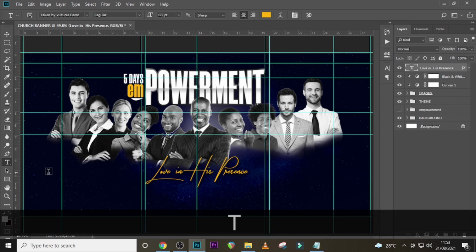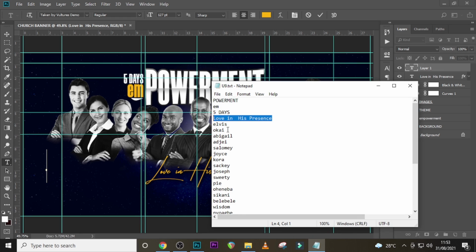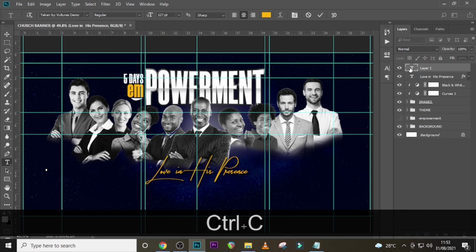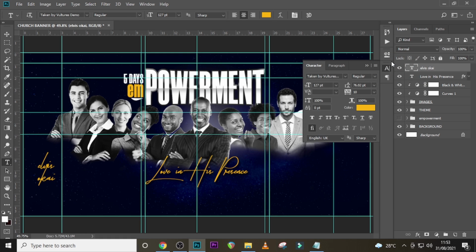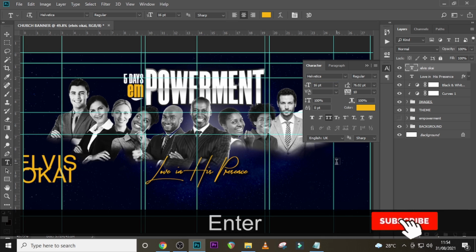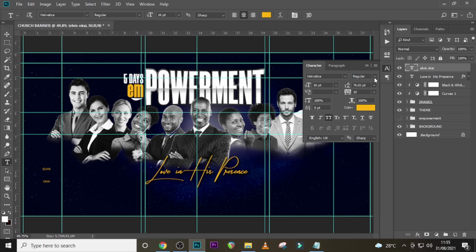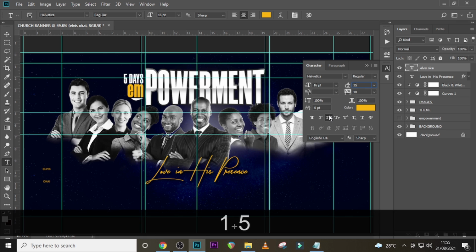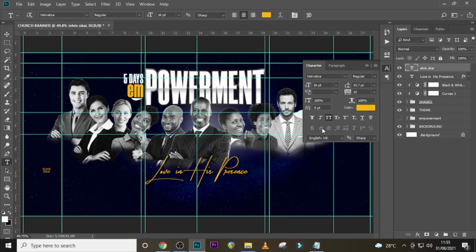Then we will start with the names of the individual people. Pick Elvis Okine and then paste it there. We are going to use Helvetica. Let's click on this to make it quite big. The size is too big, I'm sure we already know that, so let's set the size to 16, and then let's also set this side to regular, and then let's set it to 15.7, yeah, and then click here. Let's set the color to white.